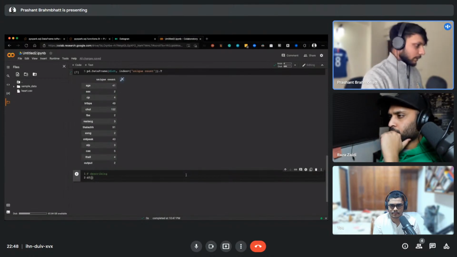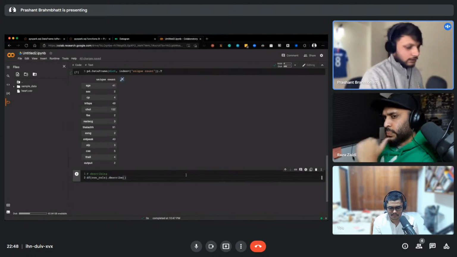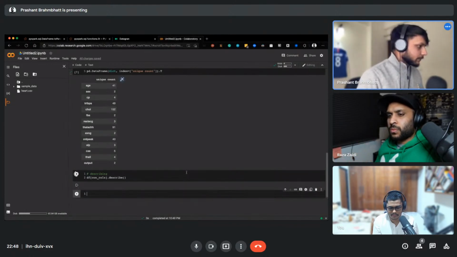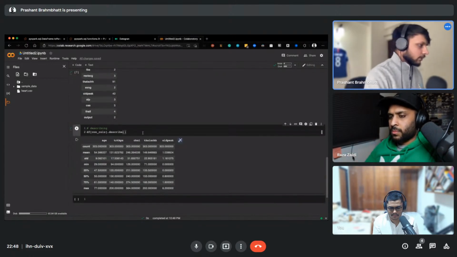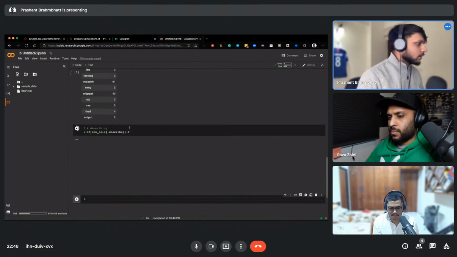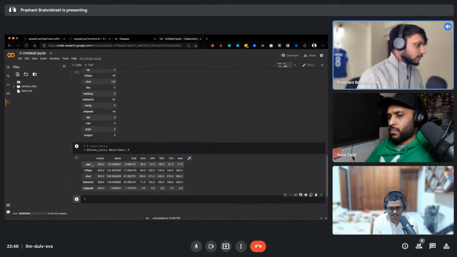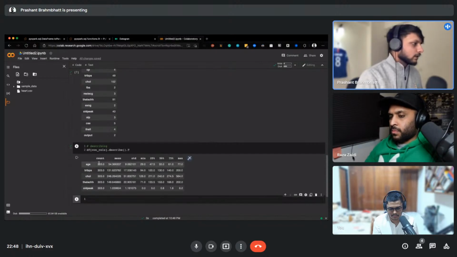We can see the continuous columns, like the mean, median, and percentiles as well. We can do it using the describe method from pandas, and let's transpose it as well. So you can see, if you have continuous columns, you can look at the different percentiles, 25, 50, 75, the maximum values as well, mean and standard deviations too.